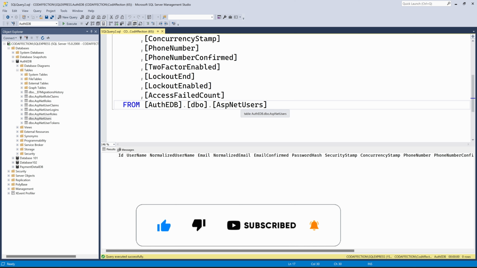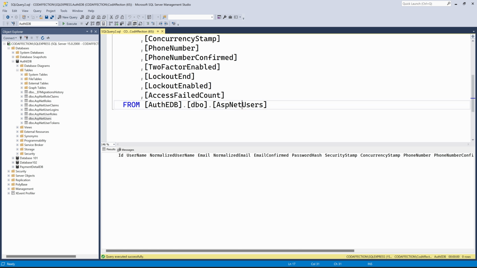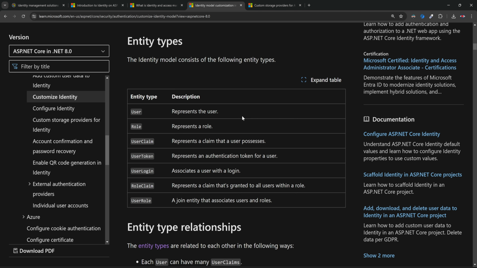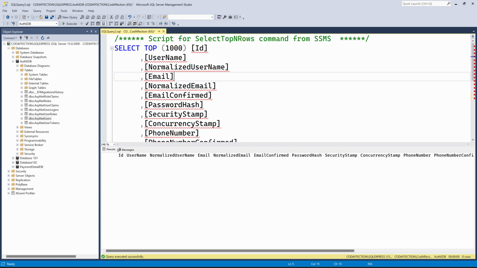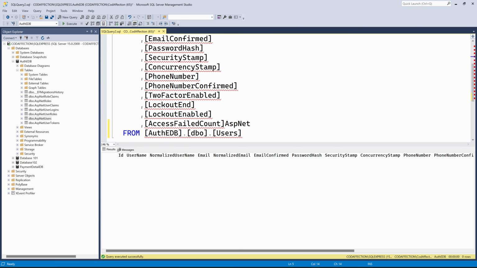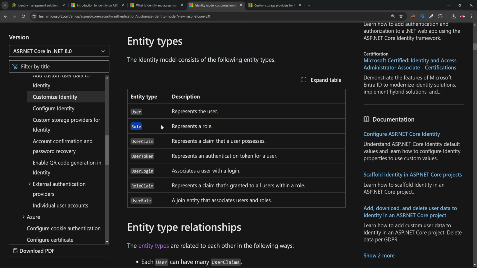By default, all of these table names will be prefixed with AspNet. Now let's check what these tables stand for. First of all, we have the table or entity User, which has these properties or corresponding columns like username, email, password, phone number, etc. Then we have this Role entity consisting of the collection of roles that we have inside our project, like admin, accountant, HR, etc. Then we have this UserRole, which says what roles are assigned to a particular user.